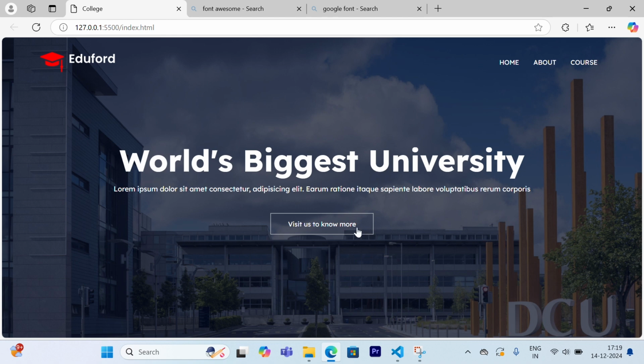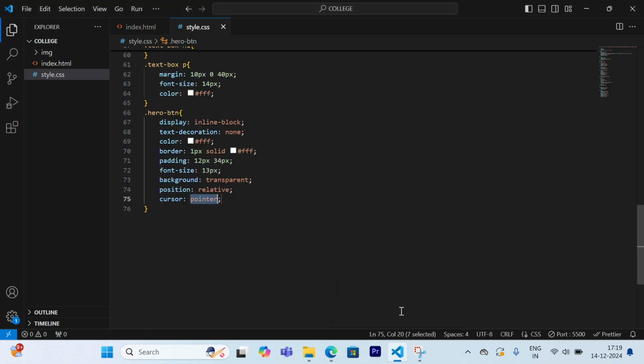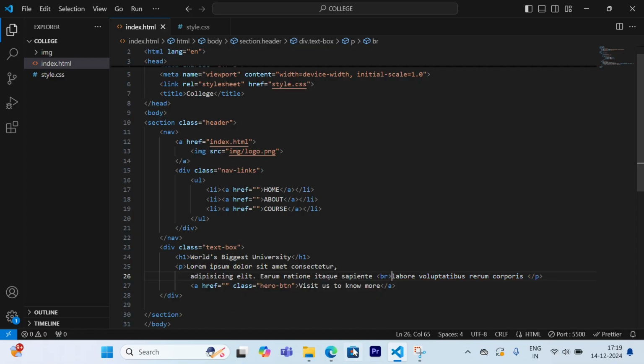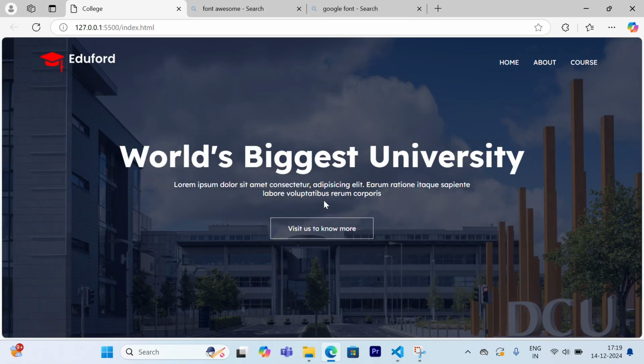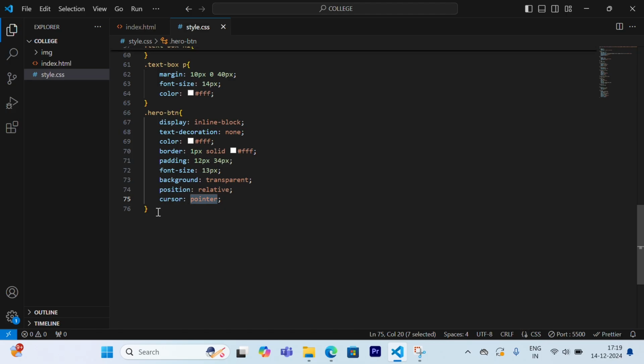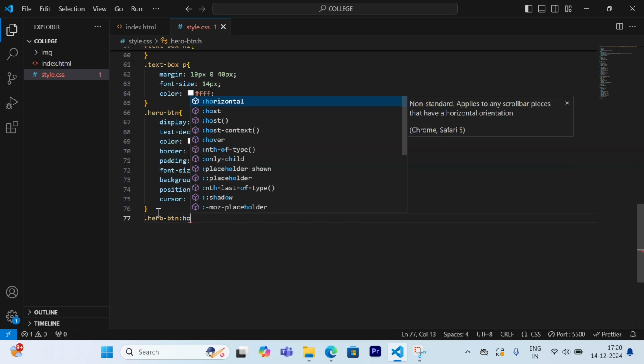Next we'll add some hover for this button. We'll give a break in this paragraph because it's showing in one line, right? We'll add one break tag here. Let's see now. Yeah, now it's good looking, right? So we'll add hover for this button. Hero button and add hover.